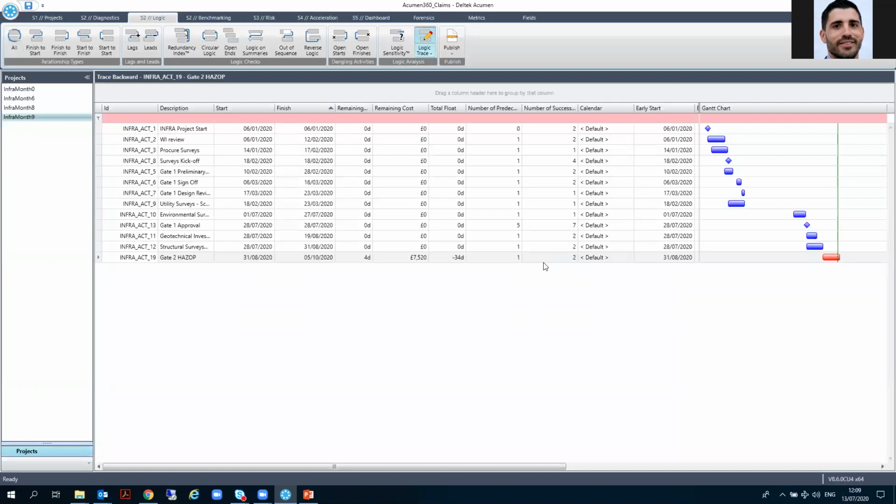Rajesh, are you using any of these type of features in Acumen or in another tool? Do you trace logic? Do you put together a narrative on a monthly basis? No, we mostly rely on Primavera for all the schedule related stuff. Okay. For Acumen, we recently bought the license, and we are a new user actually. Okay, all right.